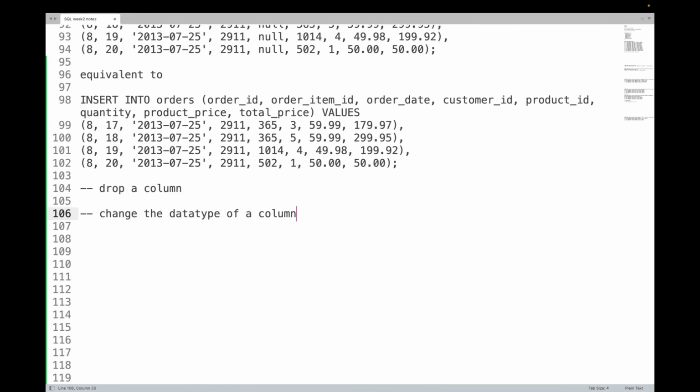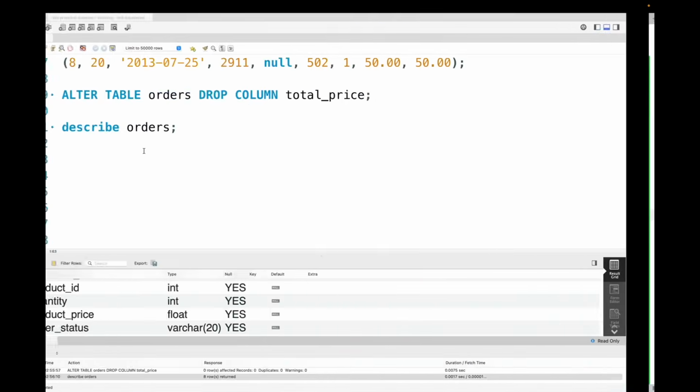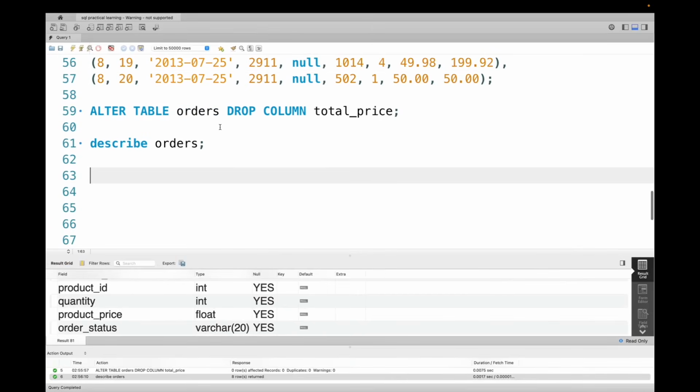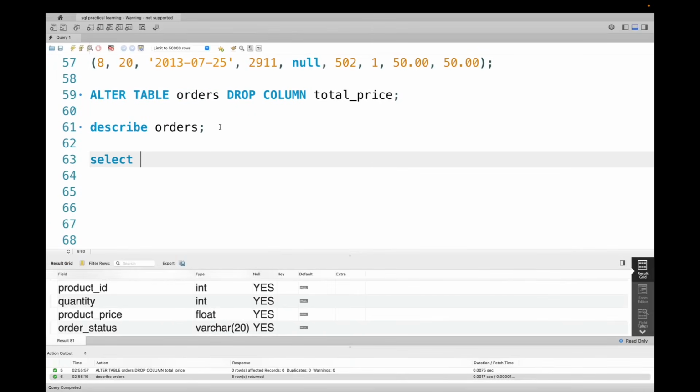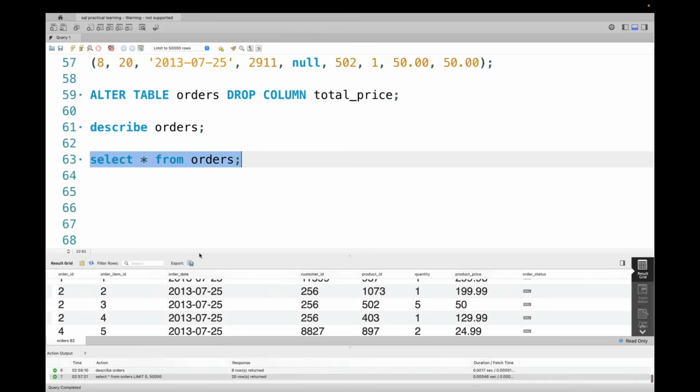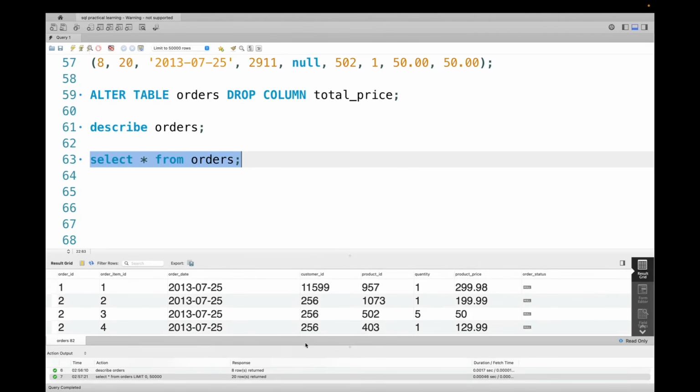Let's say initially when you created a table structure, you gave some data type, but later you realize that no, no, this should be different, right? Then how do we do that? So I'll say select star from orders just to see the data, right? And then we will take it forward. Okay. So this is the thing.